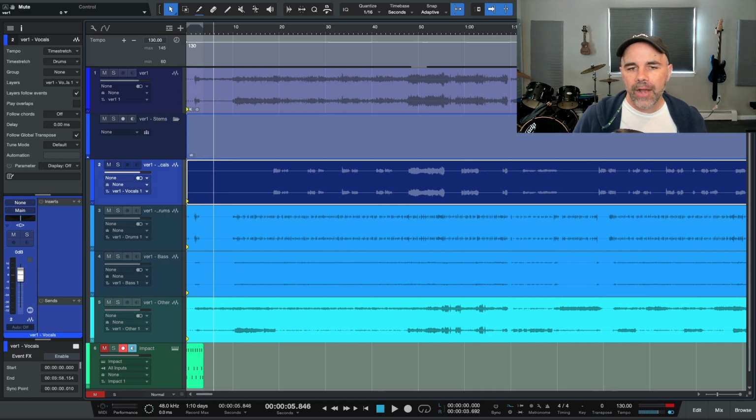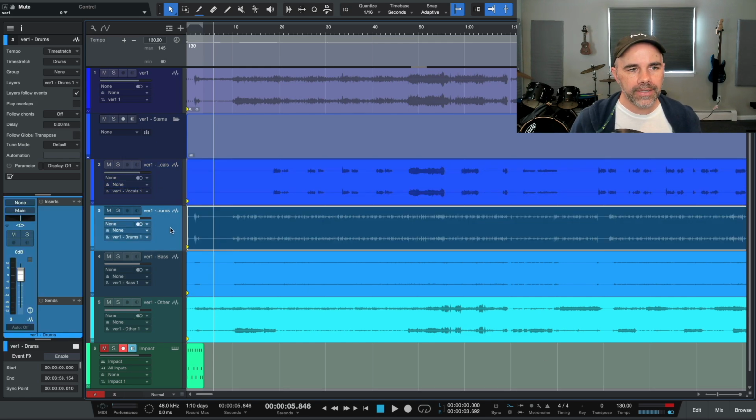And you can hear how, as I was doing that, I didn't have the drums being transposed because it's not checked off in that follow global transpose section.